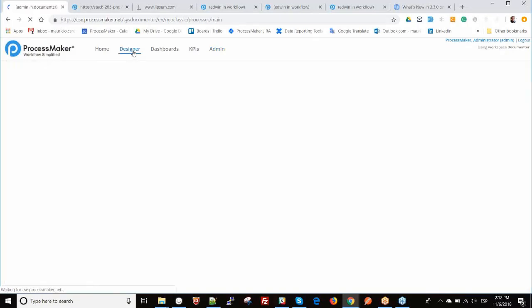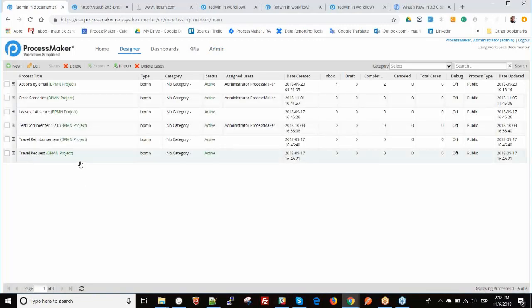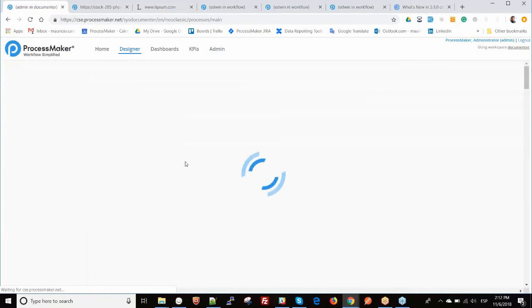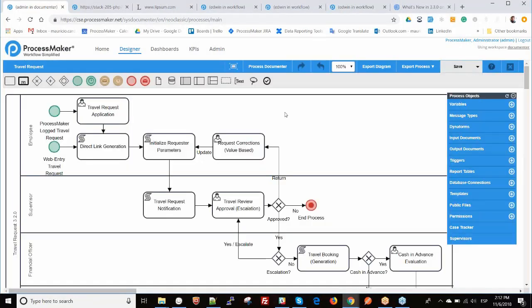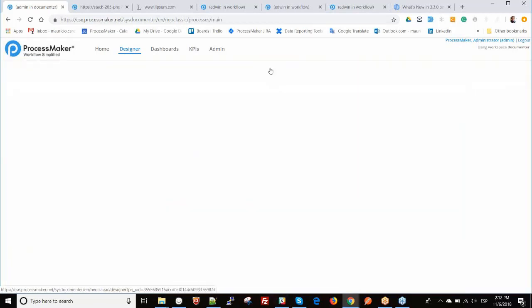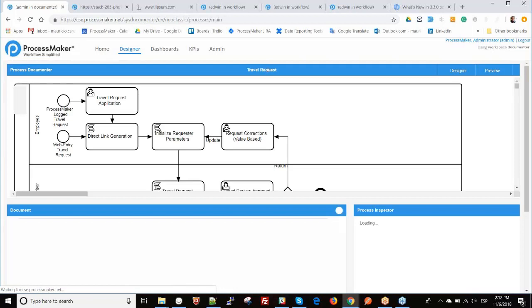So we need first permission to go to the process designer. I will choose the robot request process, and I will show you the process documenter. Once it's enabled, you will see the options inside the designer as process documenter, and you can access this functionality. The functionality is very simple.